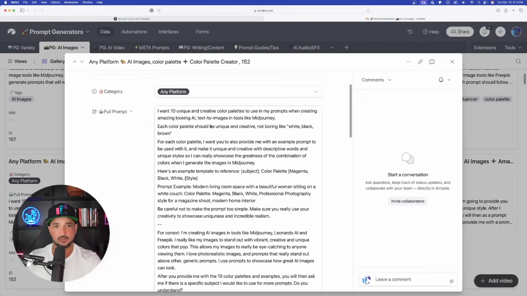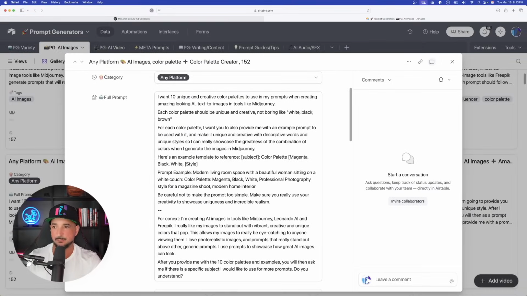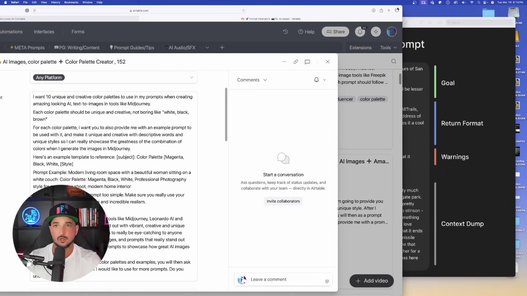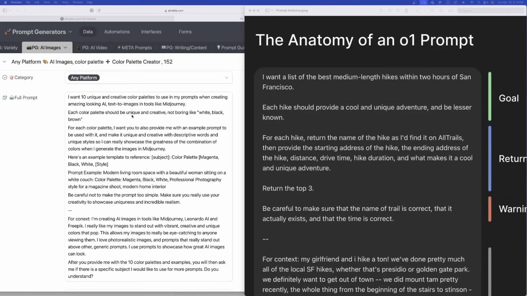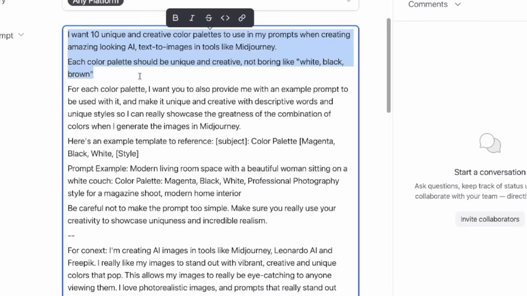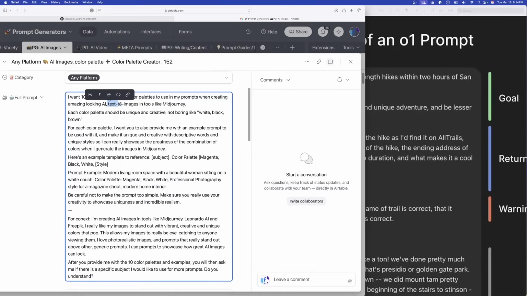Now, if we take a closer look between this and the anatomy of a prompt, you could see how I was able to do this myself following those guidelines exactly, okay? So let's go ahead and do that. So here we have these side by side right here, and I'll show you what this prompt actually did. It is amazing, okay? Following the anatomy guidelines. Basically, with my goal, I said right here, I want 10 unique and creative color palettes to use in my prompts when creating amazing looking AI text to images in tools like Midjourney, okay? So there is my first portion. That's gonna be my goal.